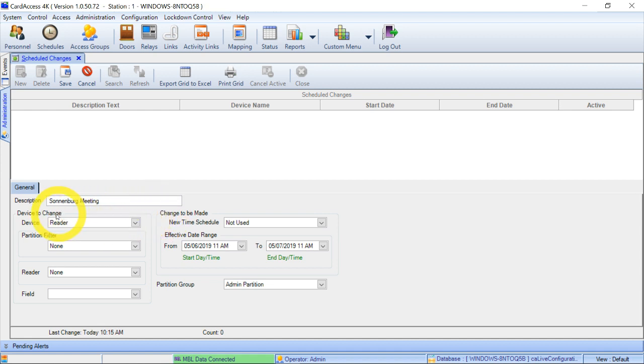Next, you'll need to decide what device you're going to change. The reader, the input, the relay, or the link. A majority of the time, you'll be using the reader. You'll be changing the reader.